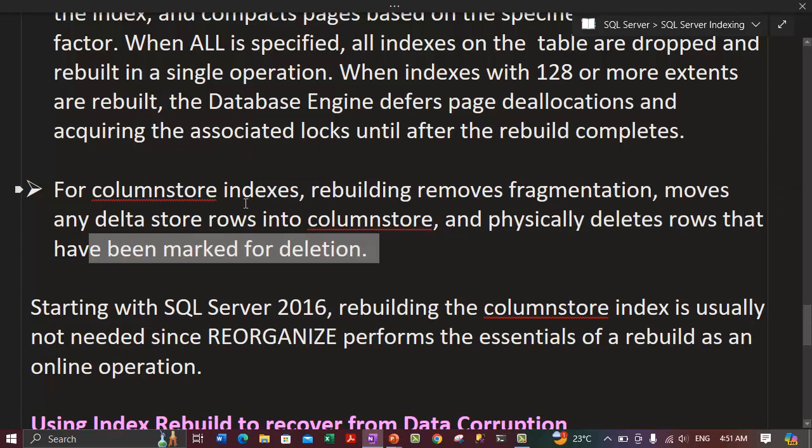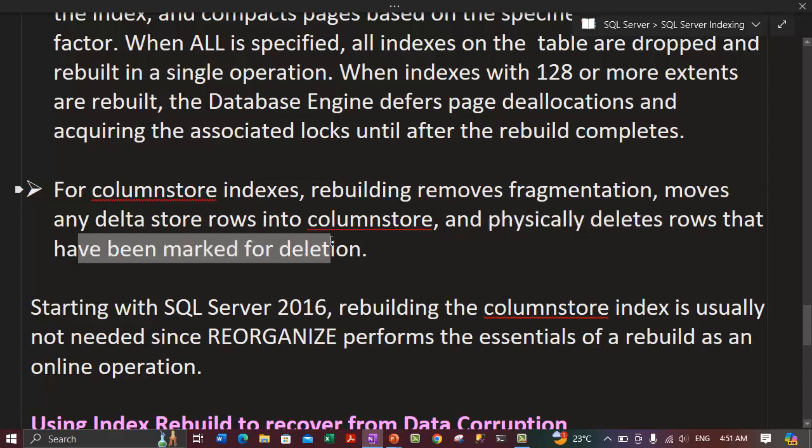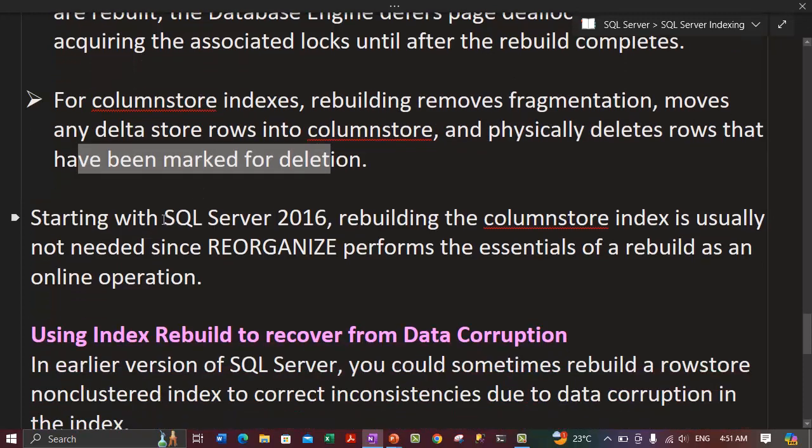So during the rebuild process, rebuilding removes any fragmentation from these indexes, and basically it moves any delta store rows into the column store rows, and it also physically deletes the rows that are marked for deletion. So this is what happens during the rebuilding process of the column store indexes.